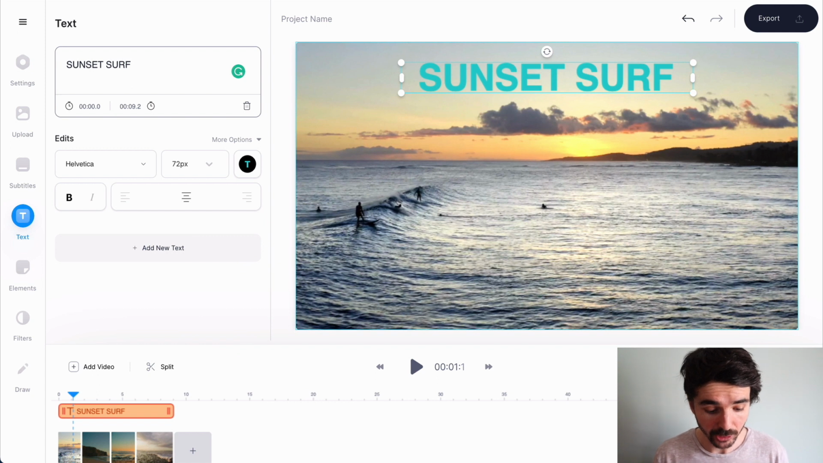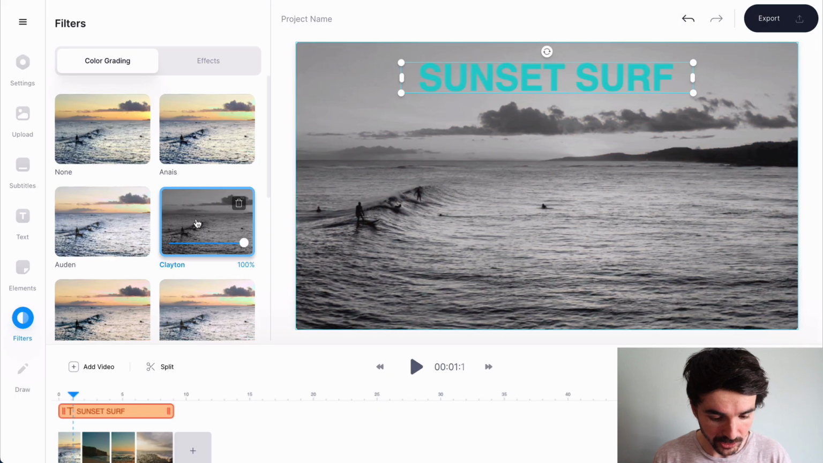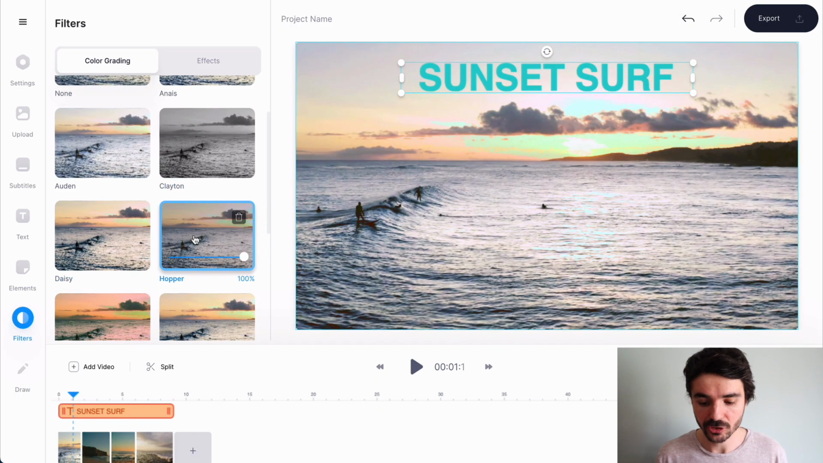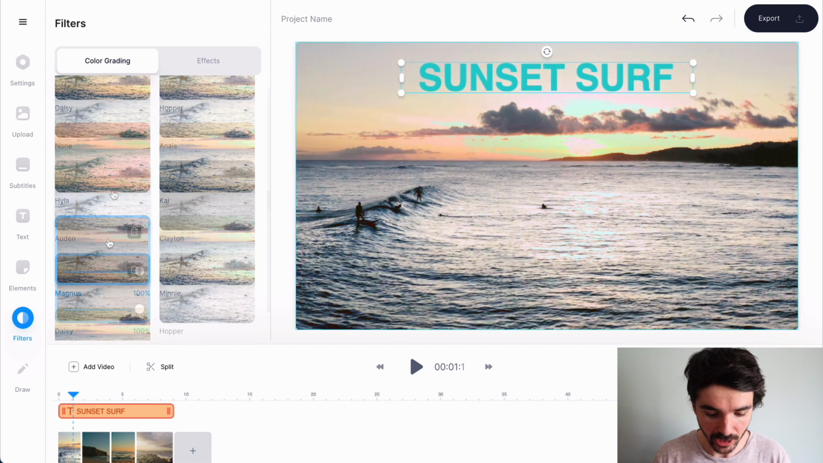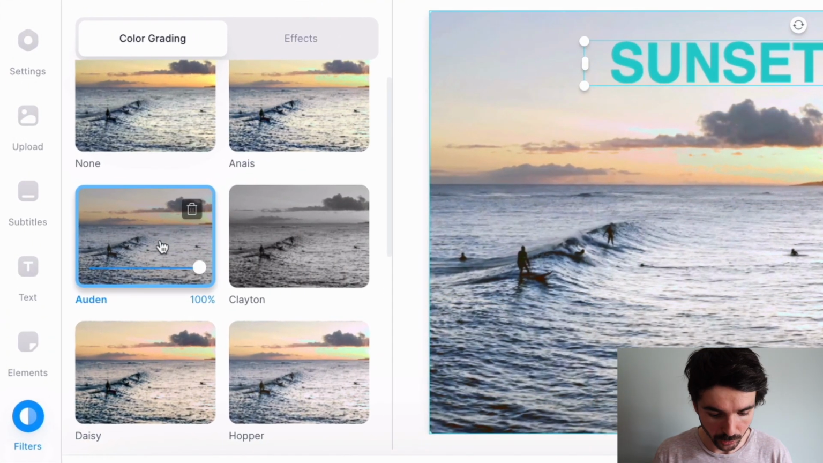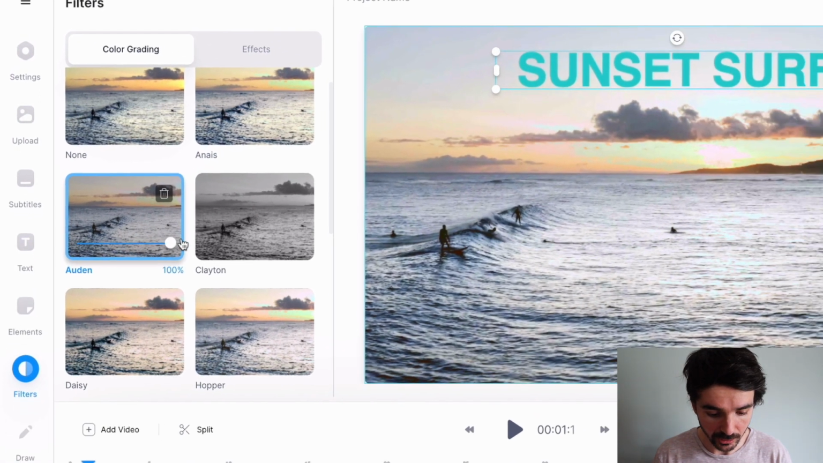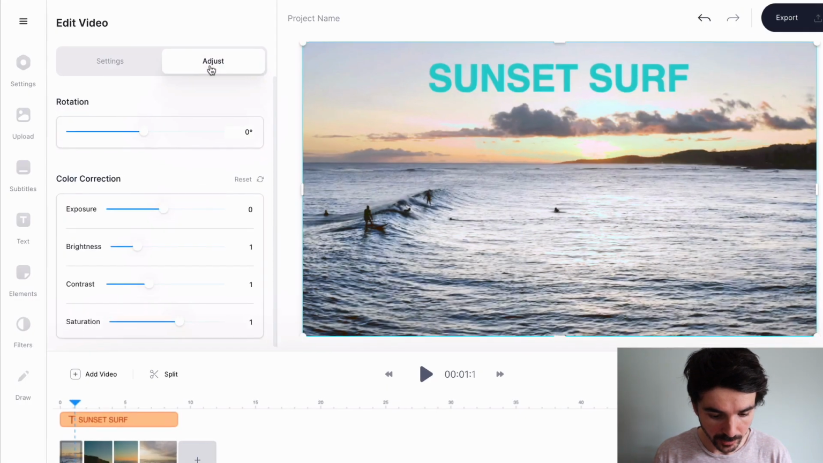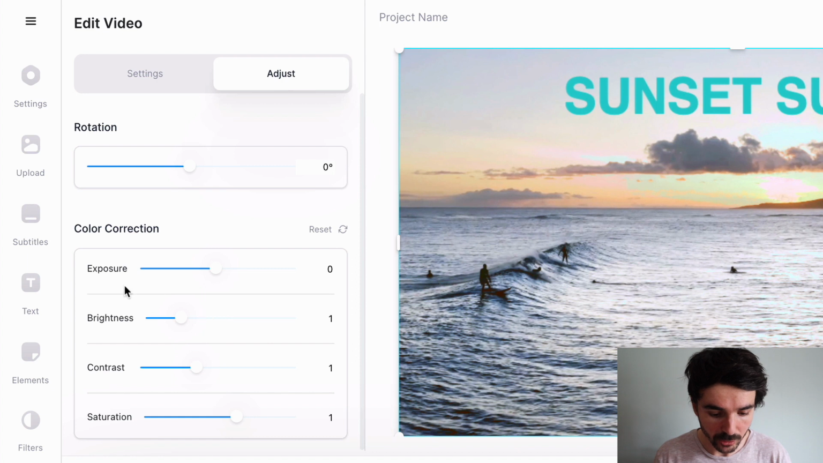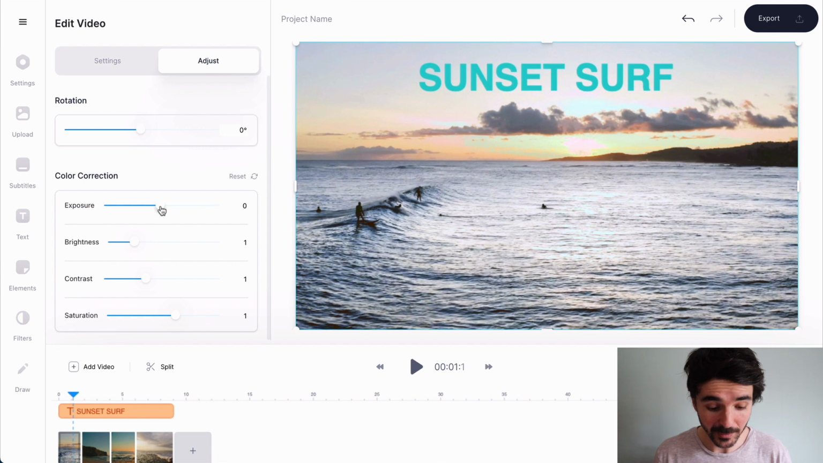Now I'm going to show you how you can color correct your footage. And this is amazing. Let's go to filters, and here are some predefined filters that you can use on all of your footage. So as you can see, if I click on this, it's going to change the colors of my footage. You can also edit how much of this filter that you want applied to your footage, so that's really useful as well. And also if you click on your footage and go to adjust at the top, it gives you even more control over the exposure, the brightness, the contrast and the saturation of your video. And this means you can really get the look that you're after for your video.